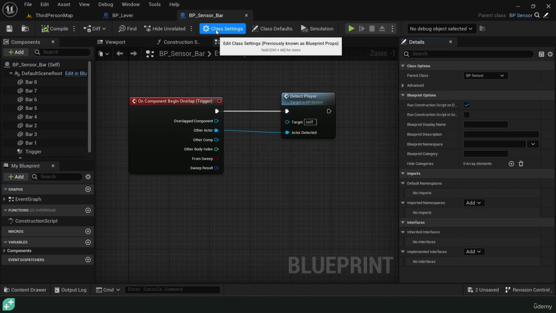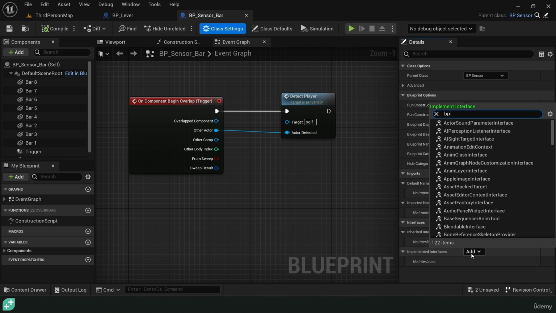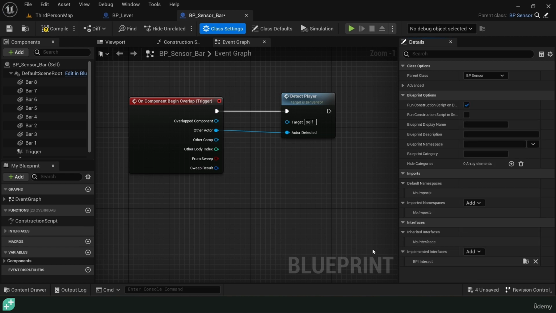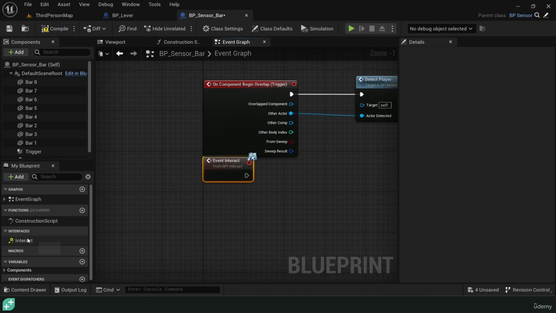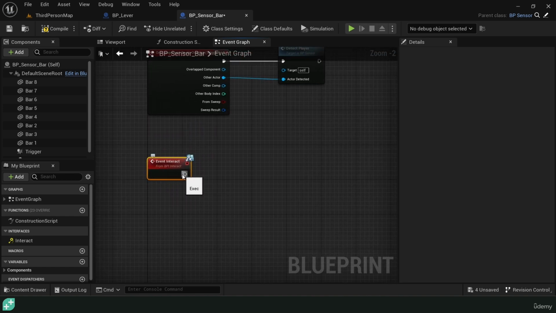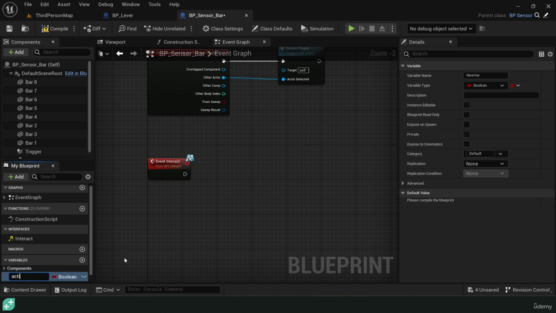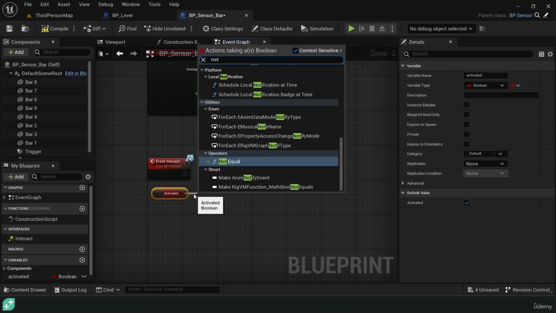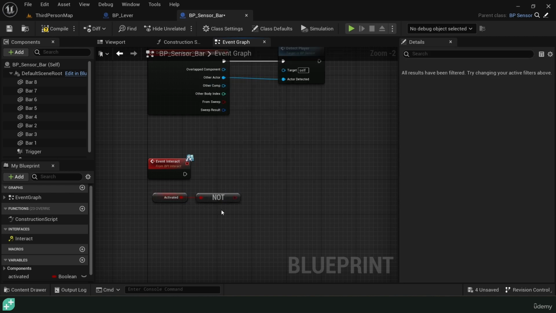And now let's go into class settings once again to add this BPI_Interact. So now we can double click to add this event. And in this case, when we call this, we're going to create a new variable which is Activated. Let's compile and mark it as true by default, because by default, when the game starts, our bar sensor will always be activated. So basically, let's drag this over here and use a Branch. If it's not Activated, we are going to be activated.